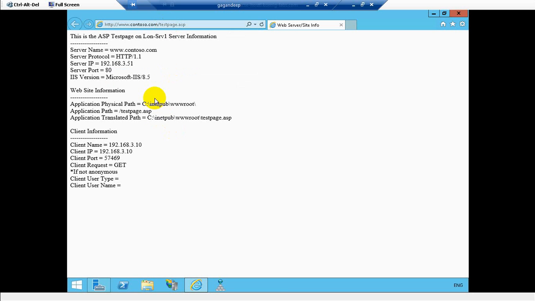You see the information is executed, that ASP file is executed, and it's giving you the information of server name, protocol, IP, port, IIS version, that's 8.5, the physical path, application path, and so on.